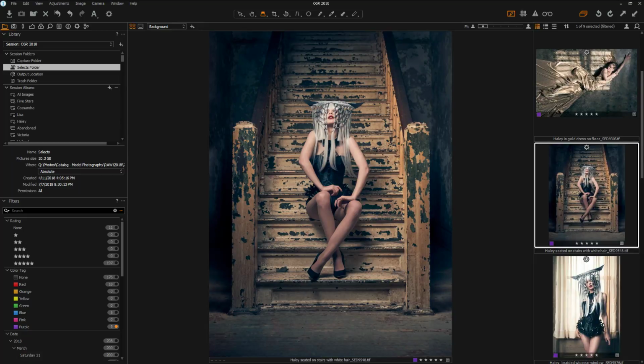Okay, so let's talk first of all about the organization inside of Capture One. Capture One has two methods of organization. Unlike Lightroom, Capture One has what we call a session version and a catalog version. The session version actually reads from the hard drive of your machine.